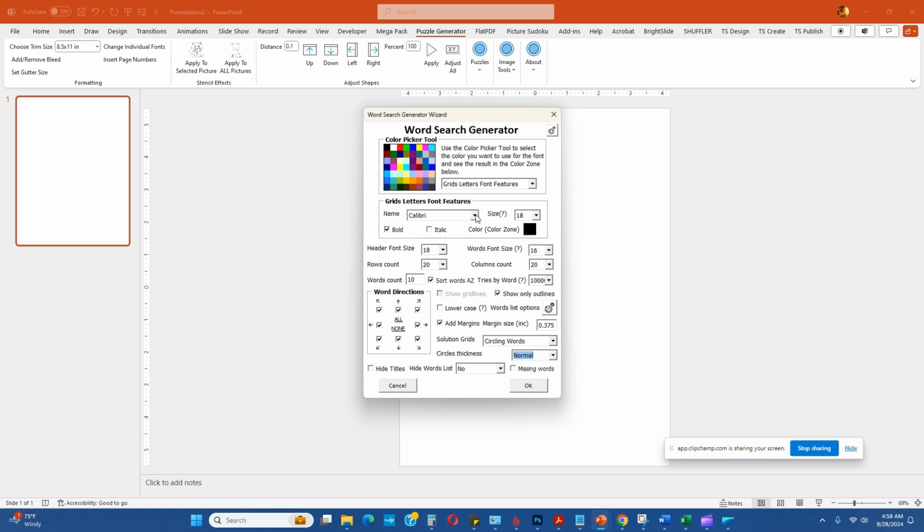So if there was a specific font, I can change that. And it's just looking at the fonts that I have installed on my computer. I can choose what size font I want it to be. I can bold, italicize, I can change the color. I can choose the font size for the header rows, word font size. I'm going to actually bump this up on mine. I'm going to do maybe 18.